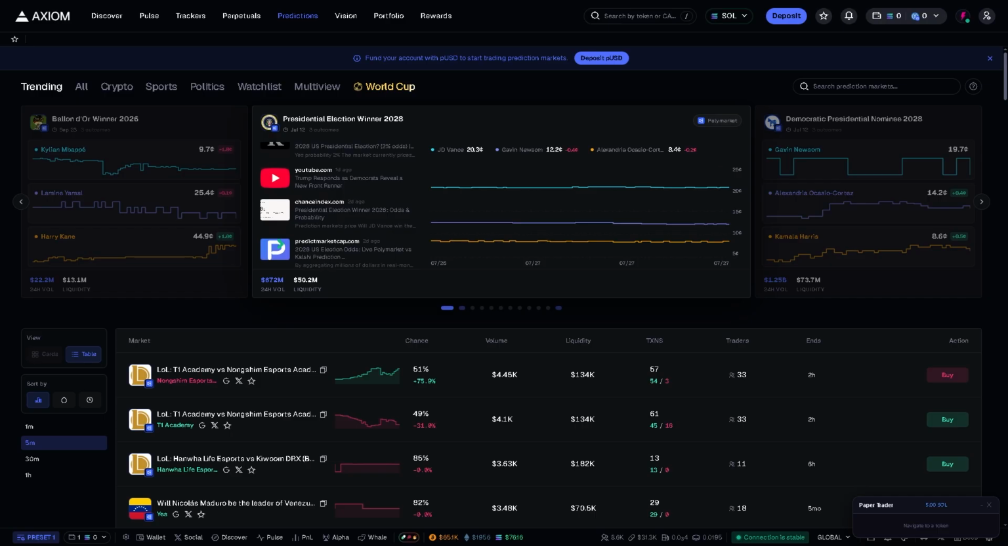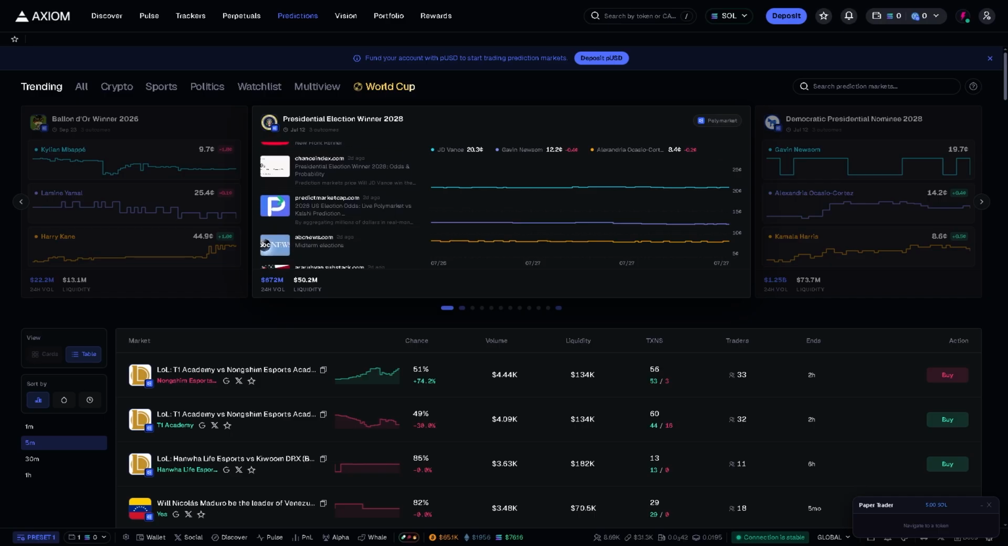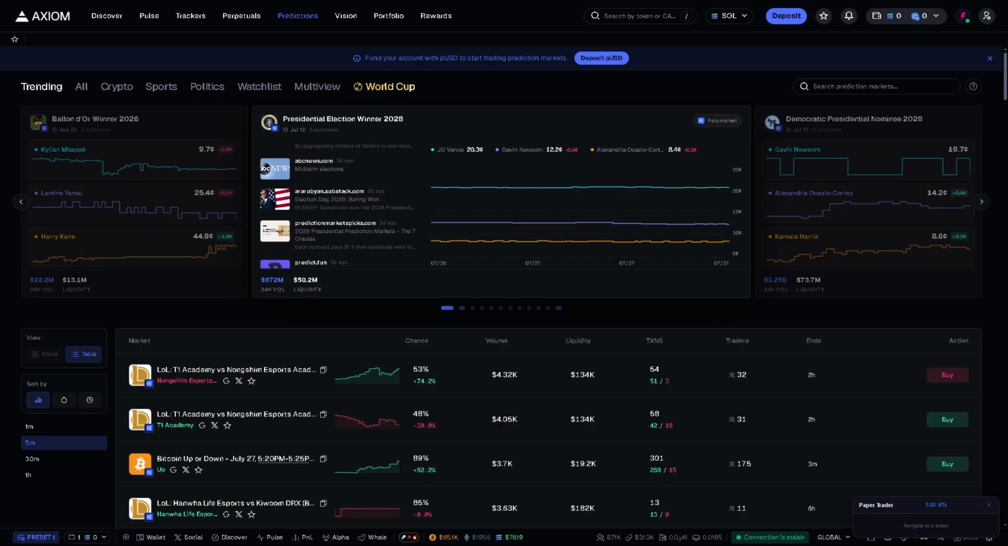And basically, that's it for today's video on how you create an Axiom account. And as you can see, the process is straightforward and only takes a few minutes.